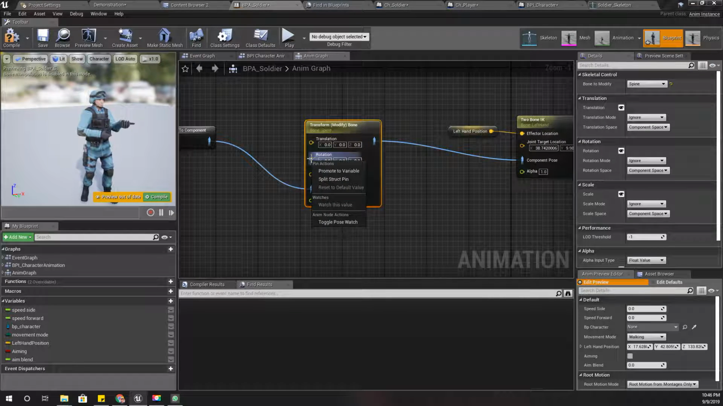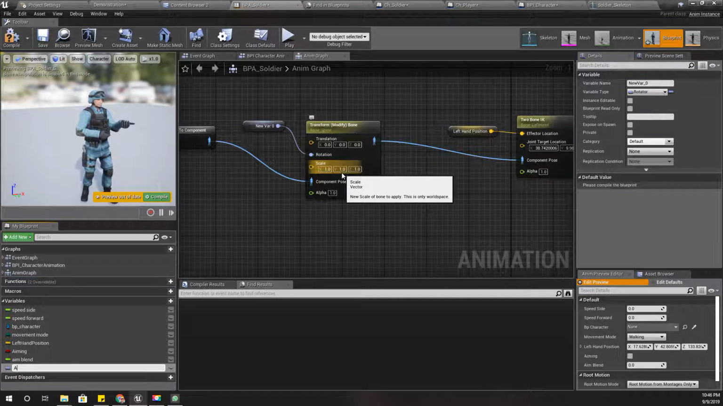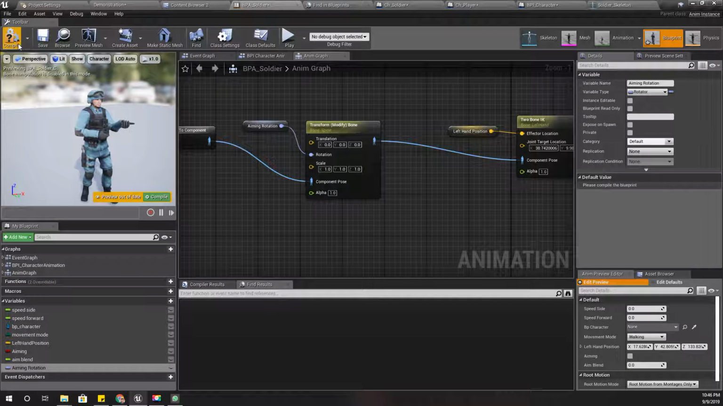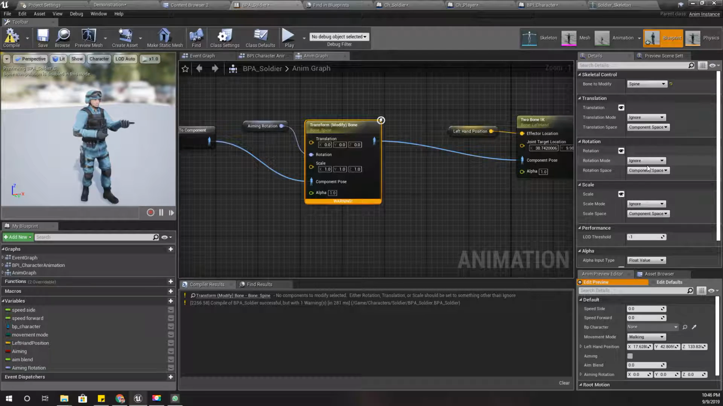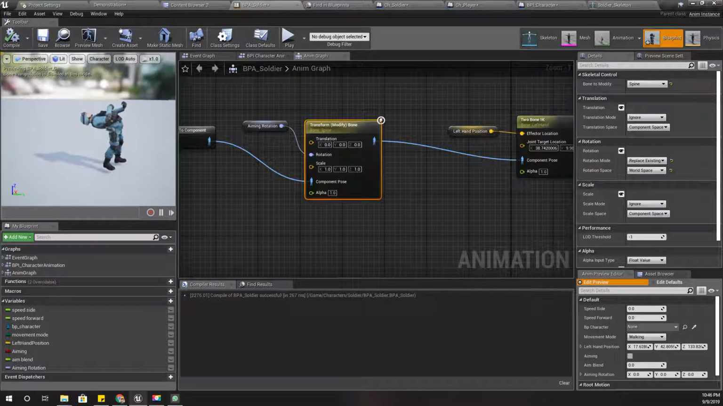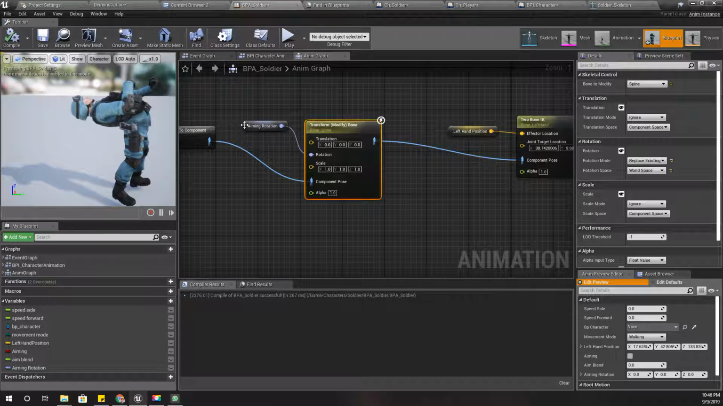Right, so let's first promote this to a variable. Aiming rotation. Okay. And here for this rotation mode, I'll select world space and replace existing. Okay, so just forget this part for now.